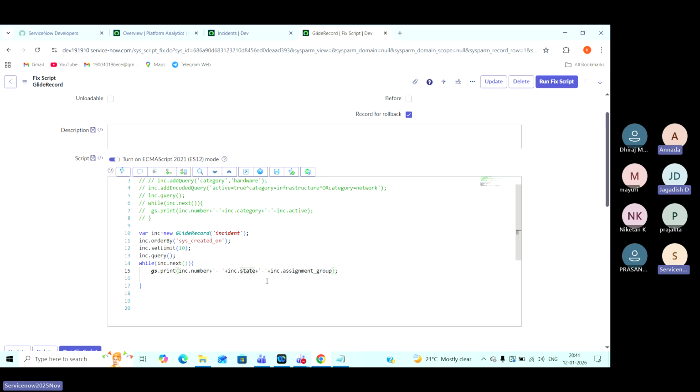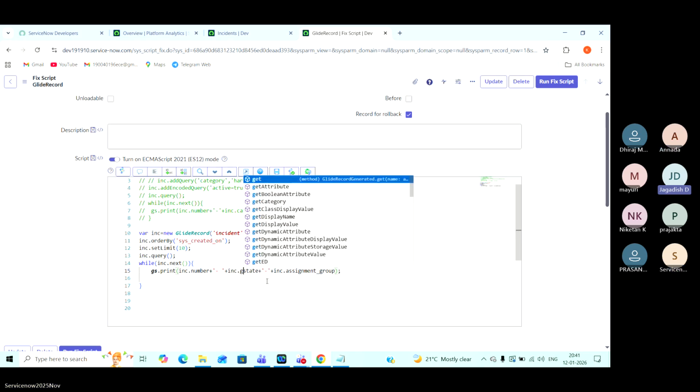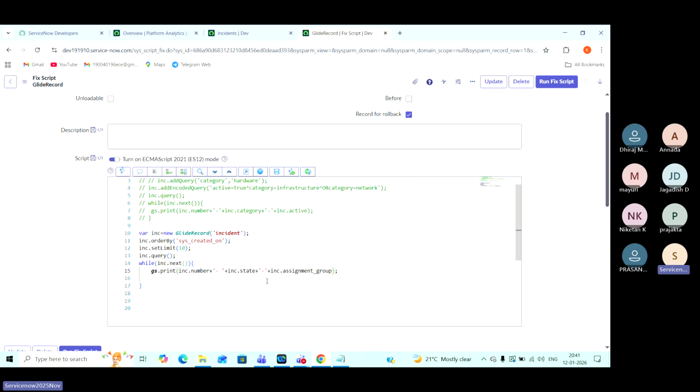The getValue method will give us the backend value only, but in the form of a string. The type will be string, while this gives it in the form of an object, and dot getValue will give it in the form of a string. While seeing the data, you can't find any difference actually. But in the backend, it will give it in the form of a string and an object.